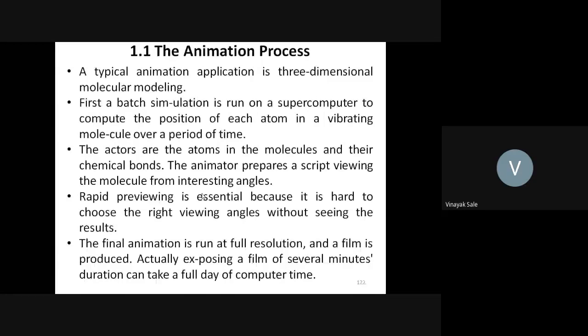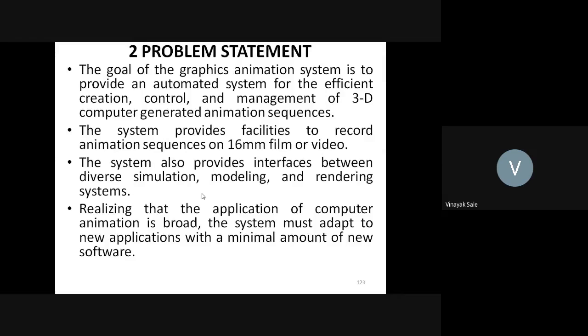actually exposing a film of several minutes duration can take a full day of computer time. Then what is a problem statement in case of animation?